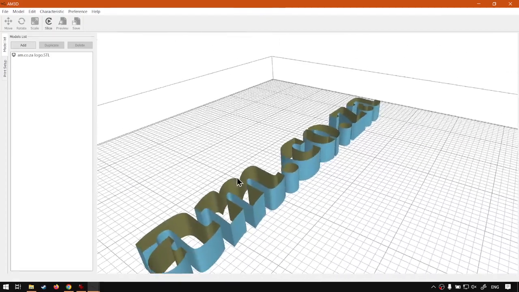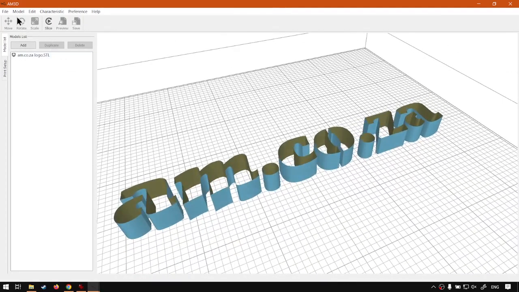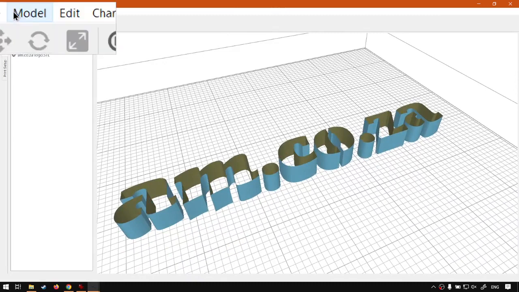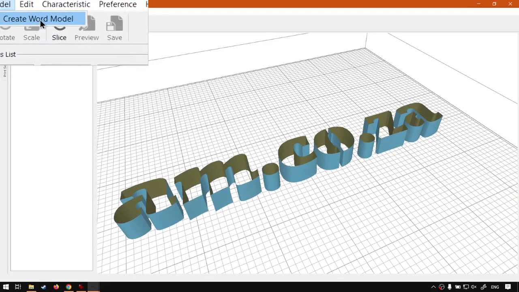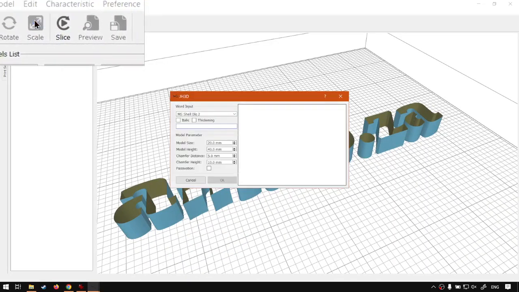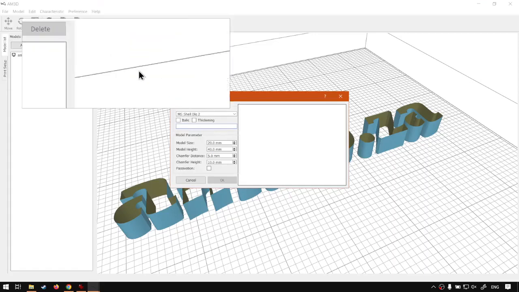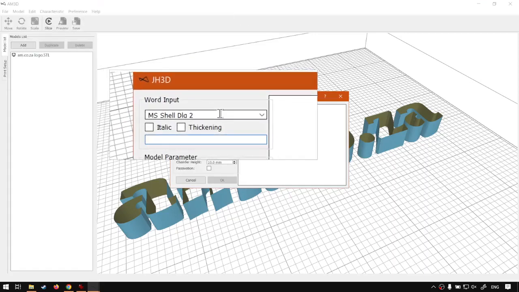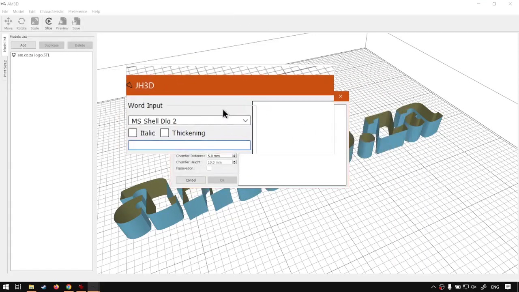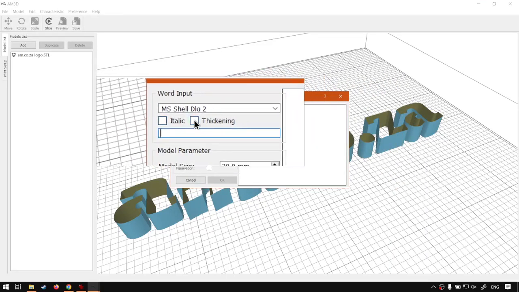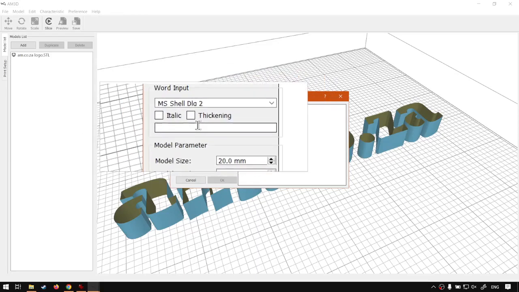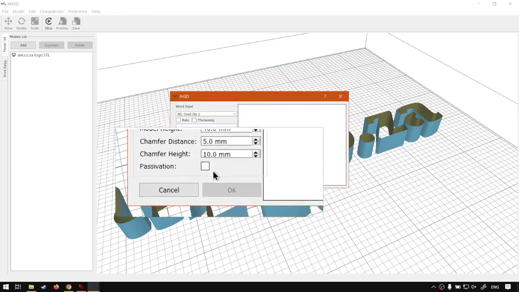So then what I'm going to do is add something from our model main menu. So we want to go to main menu, go model, and then you'll see we have this option here, create word model. When I click that, it will pop up this dialog with a few different options. Now on the right here, we've got a preview of what's happening. We have our font right on top. We've got italic, thickness, the actual letter, and then a few settings at the bottom.